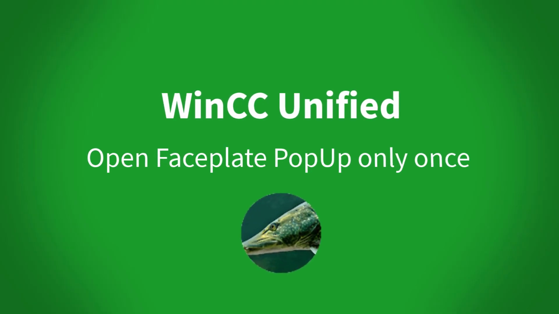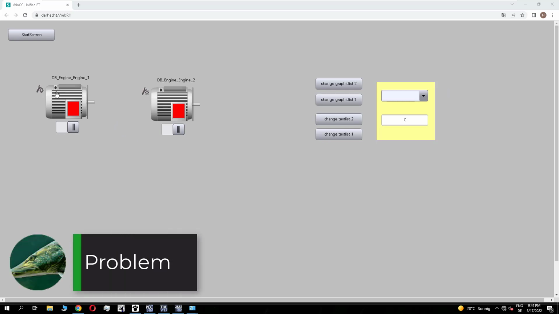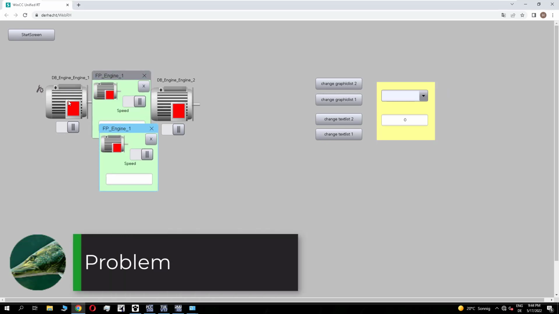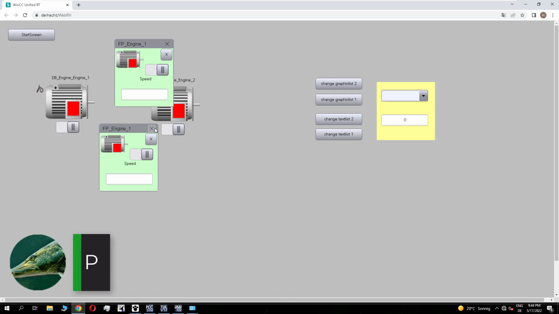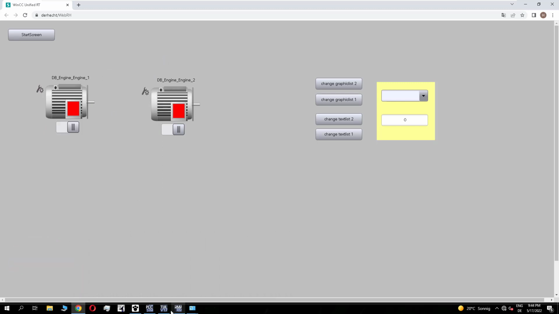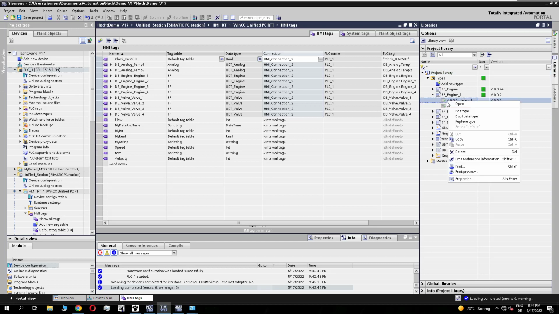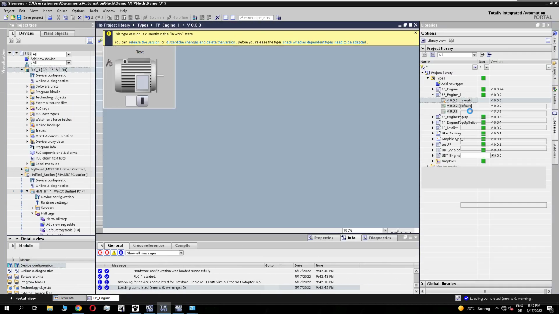Dear Hecht followers, in this video I will show you how to open a faceplate pop-up only once. I have received a solution from Ignat, which I'll link in the video description. So the current issue with the faceplates is if you click multiple times on the faceplate icon, I get multiple pop-ups. So I don't want this behavior, I only want one pop-up.